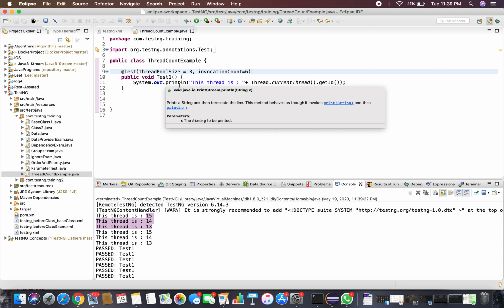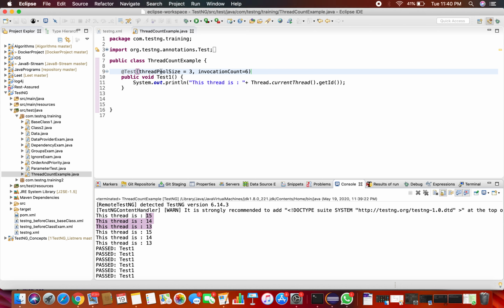The thread pool size is defined at the test annotation level, and the thread count is defined in the testng XML. And there is one more point we need to remember. Sometimes you may get this question in an interview: what is the difference between invocation count and thread count? Invocation count is specific to a test method, and if there is no invocation count defined, the thread pool size is of no use. Thread pool size will by default be ignored if there is no invocation count.